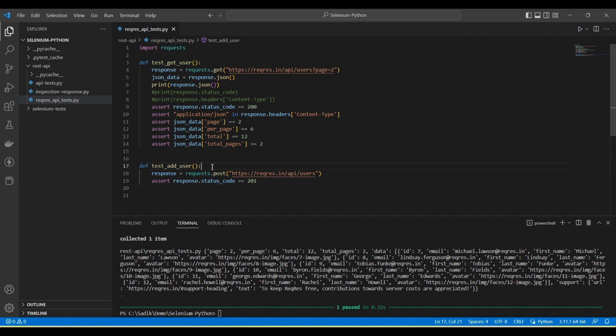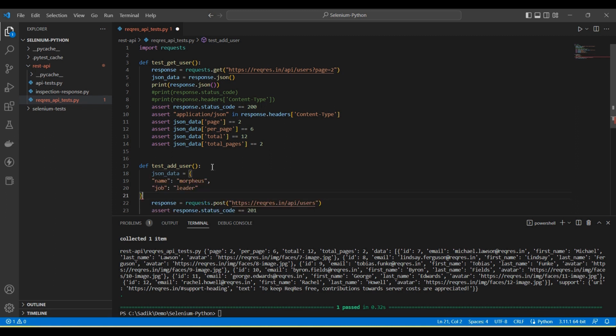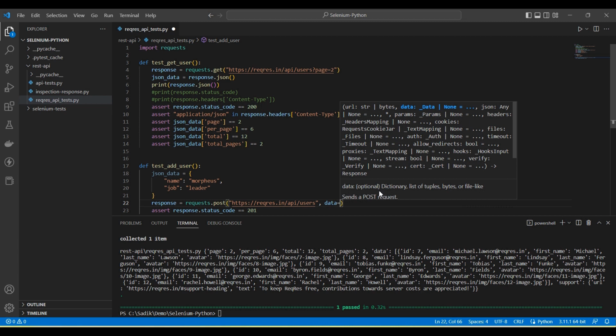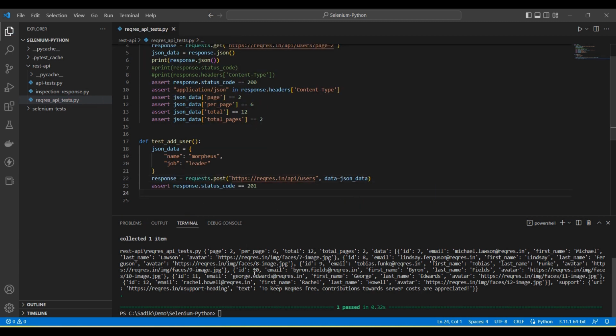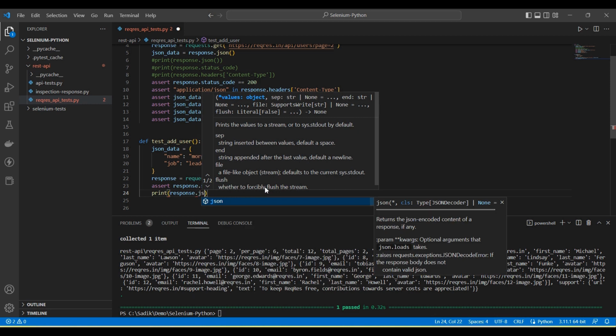So let's create the JSON data here. Yeah, here is the JSON data. This data we can pass here as an argument, data equal to JSON data. Okay, now let me run the test. Let me comment these outputs, and here also let me print the output so that you can see the output also. JSON.